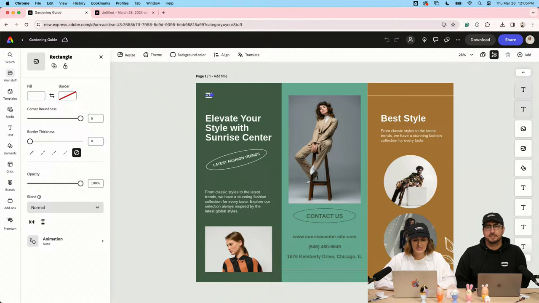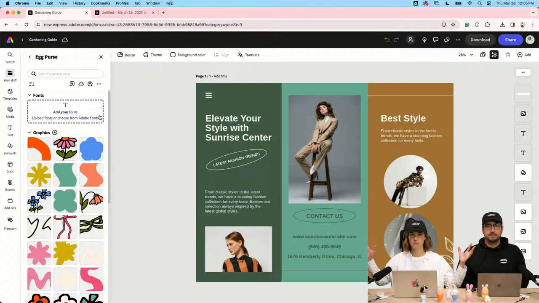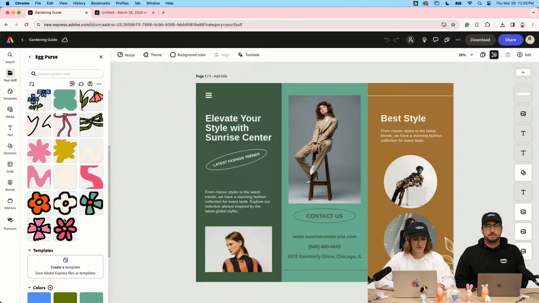And I'm gonna open up my egg purse library. So if you watched our previous stream, which I think is part of this bigger stream, I was working on egg purse. And so I brought in a bunch of colors and fun illustrations. And I just wanted these to all be cohesive since we are on the same stream. So yes, that's the plan.